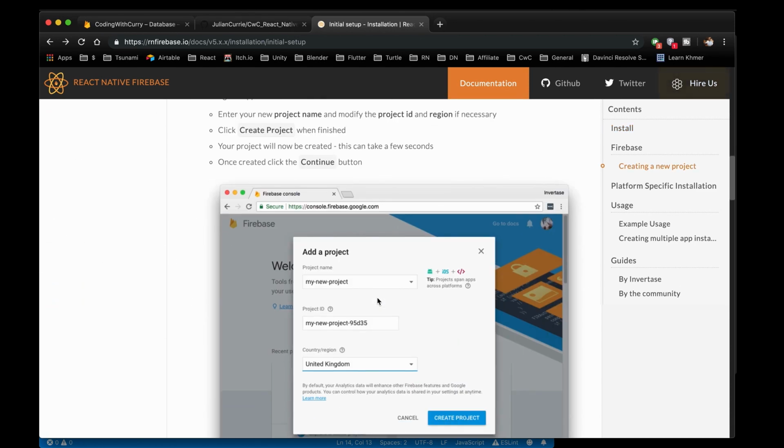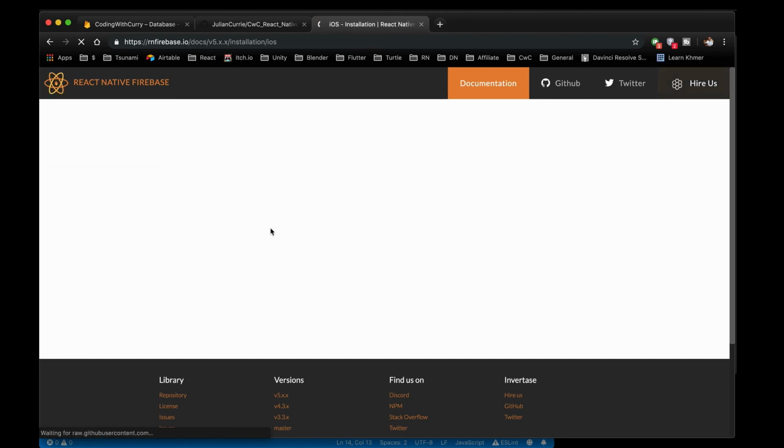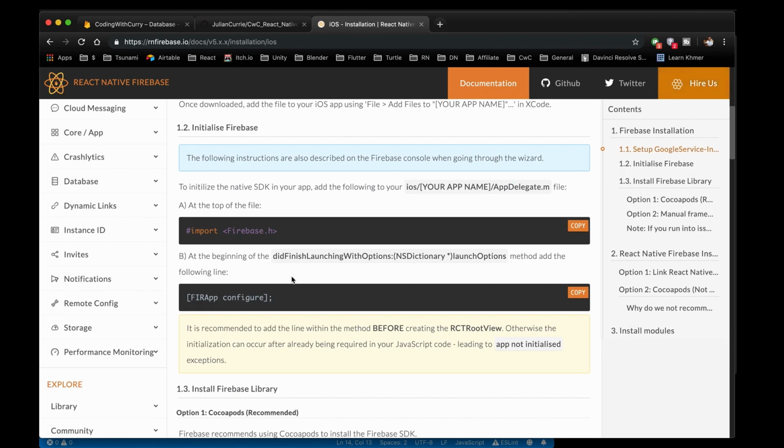It walks you through the process here, and for iOS, in our case here, you have to actually add some lines to your iOS project. If you have any questions about this stuff, please write a comment and I will try to walk you through it. It's pretty straightforward, but there are some errors that you might get.